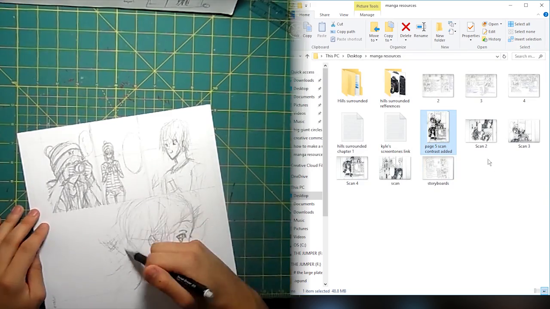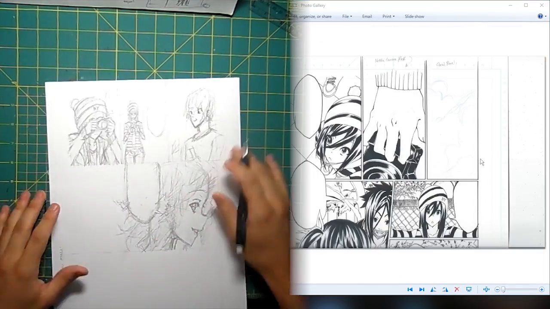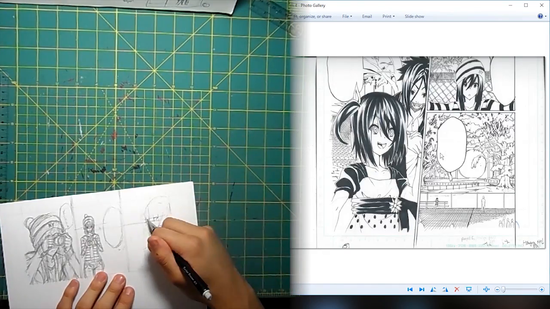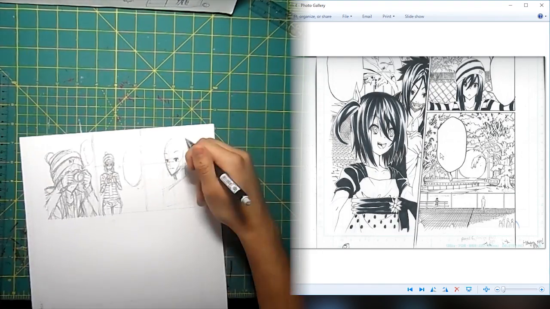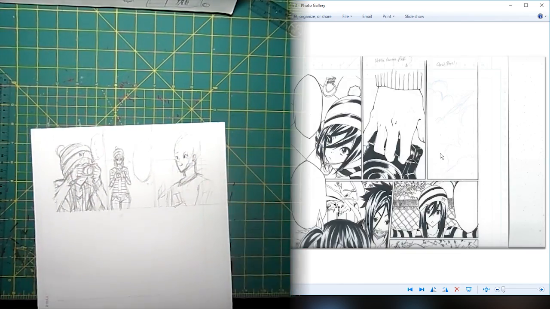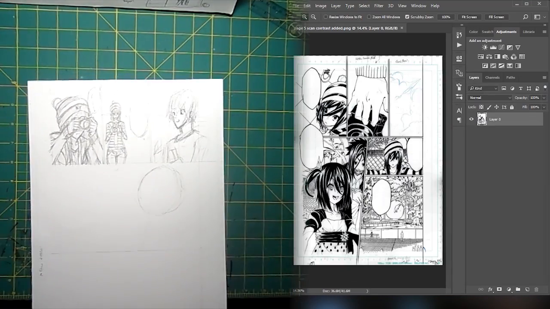So you're going to see over here that I have a couple of scans. I have this one, which is essentially half of the drawing, and here is the other half. So I scanned in one half, flipped it around, and then scanned the other half, and now I have two halves of the image. And with this, I'm going to go here into Photoshop.